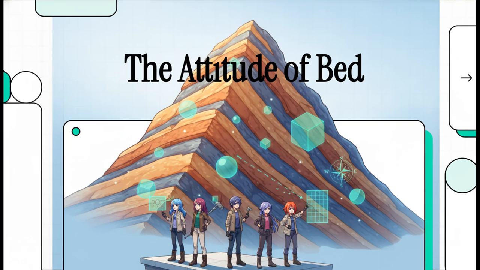Welcome to this explainer, where we're going to turn the solid ground beneath our feet into a giant three-dimensional geometry puzzle that we can actually solve. Honestly, if you've ever looked up at a jagged, tilted mountain face and wondered how on Earth scientists make sense of it all, well, you're in the exact right place. Today, we're decoding the Earth by mastering a foundational geological concept, the attitude of bed.